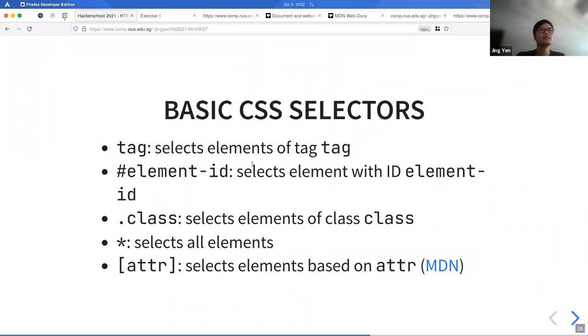So here are some basic selectors. We briefly covered the ID selector and class selector. This star selector selects all your elements, so basically everything in your entire document will be selected. And this square bracket selects specific attributes. So for example, you could have an href selector.